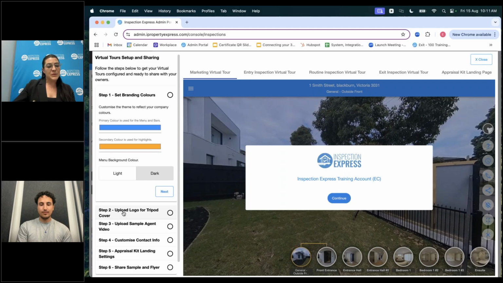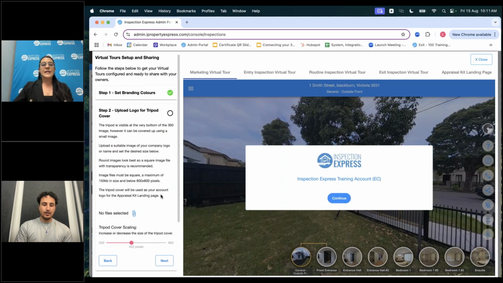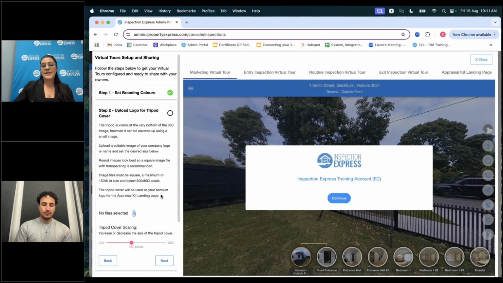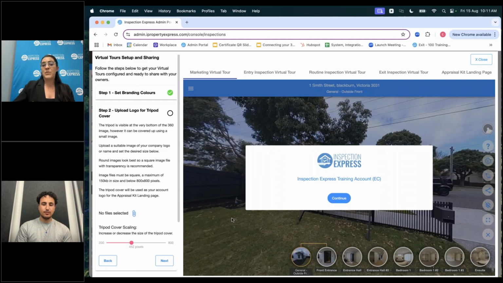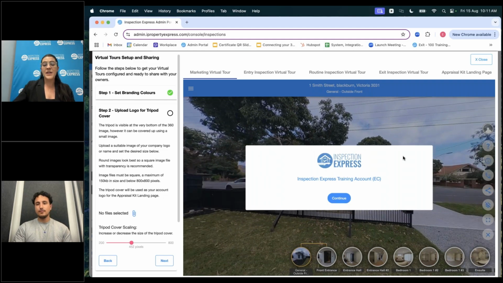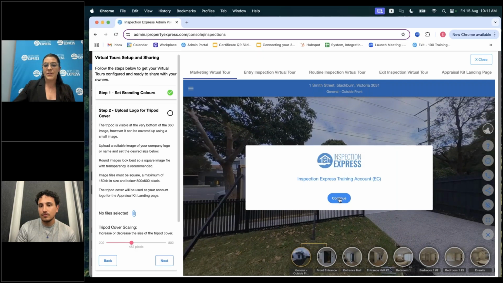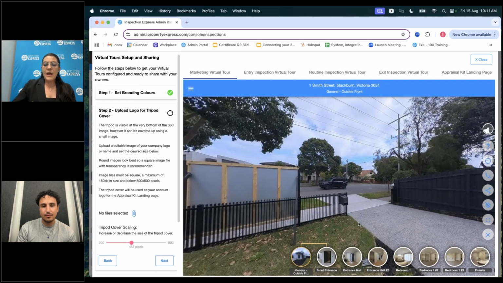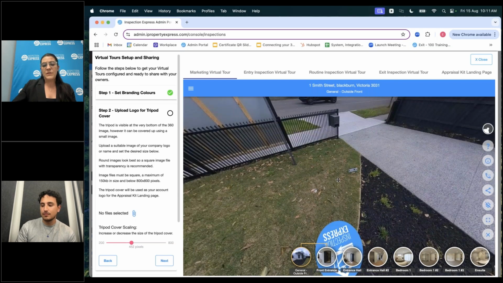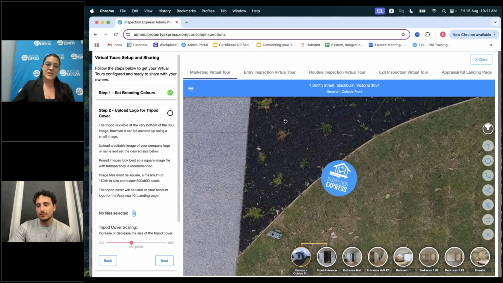Down into step two, this is where you will find your logo within your 360 virtual tours and in the sample kit that's on the right hand side here. I'm actually just going to show this to you. So I'll select continue here in this sample on the right hand side, and I'm just going to scroll to the floor. As you can see there, I have my Inspection Express logo.